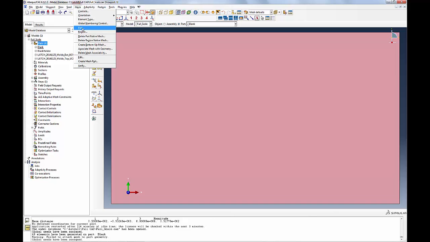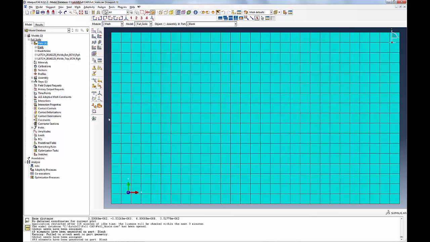And then finally we just need to mesh the part. Is it okay to mesh the part? Yes. So that's our blank mesh. Because this is a deformable part, it means we didn't have to add a reference point. Now let's mesh the other parts.